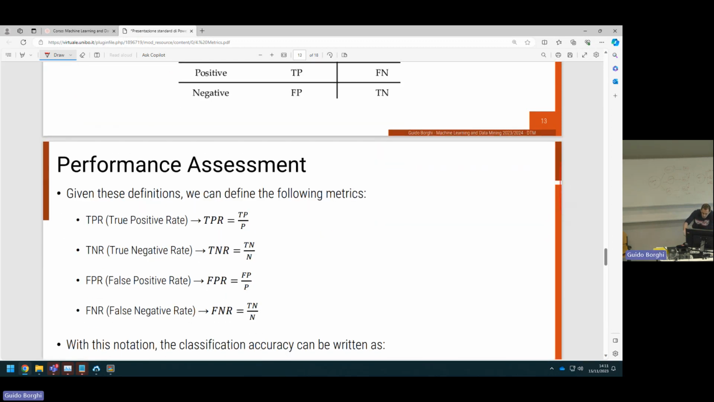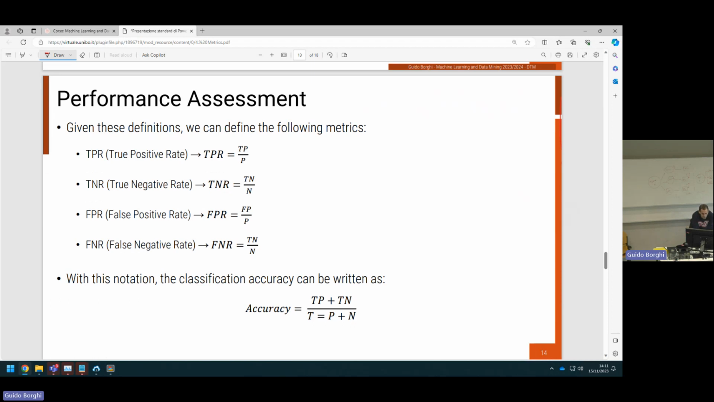With this classification, we can compute additional metrics. For example, we can define the true positive rate, TPR, that is the number of true positives over the total number of positive elements in your testing set. We can also define the true negative rate, that is the number of true negatives over the number of negative samples. Then we have the false positive rate, the number of false positives over the total number of negatives, and the false negative rate, the number of false negatives over the total number of positives.